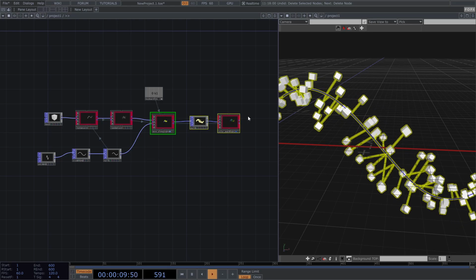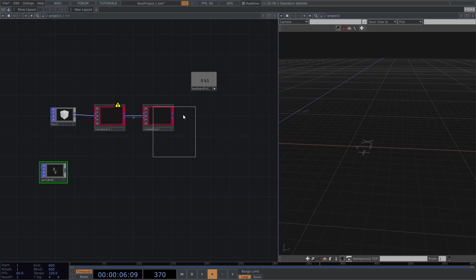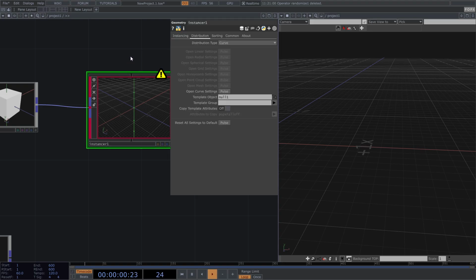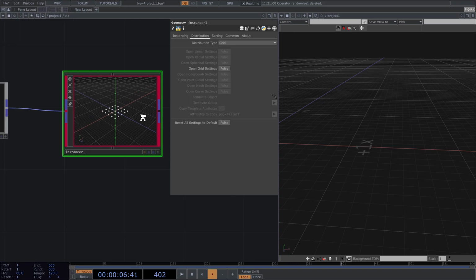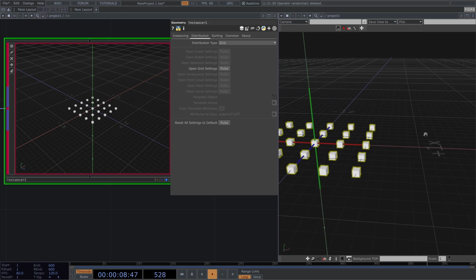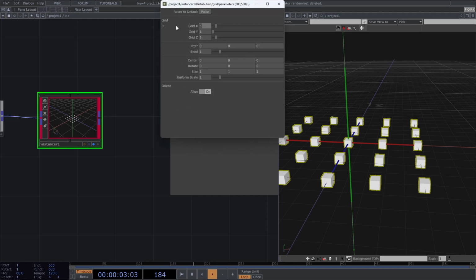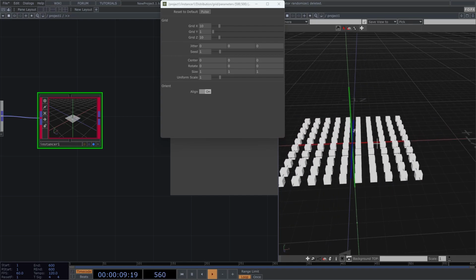So I'm going to actually delete what we don't need here, and I'm going to instance a grid of boxes. So I'm going to reset all the settings to default. This will generate a grid, and I'm going to actually increase a bit its resolution, something like that.